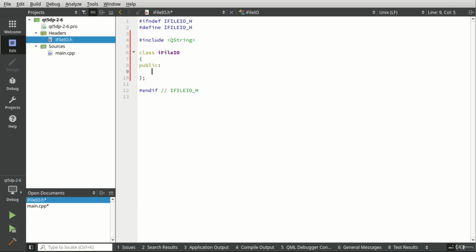public, and then I want the virtual bool write. And yeah, so now I need a QString path and QString data. Here we go. Yes, my masterpiece is almost complete. So we're going to say virtual QString.